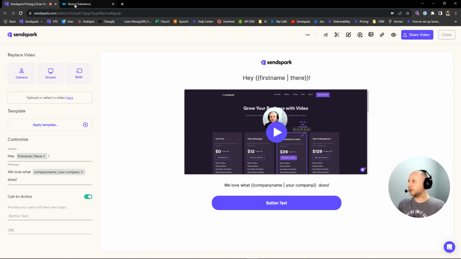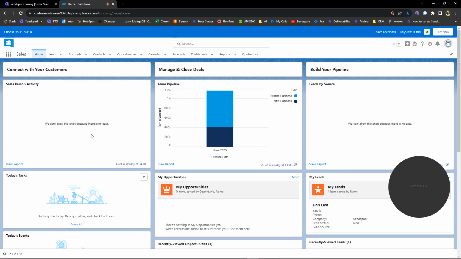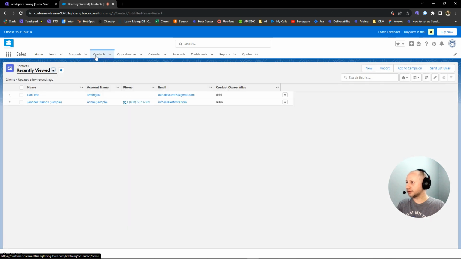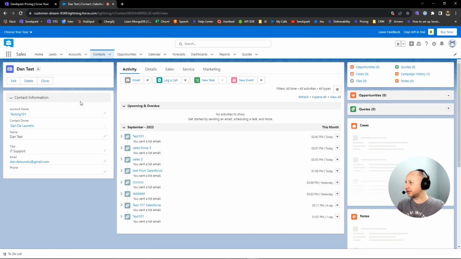So let me show you. Let me go here to Salesforce now and start working on this side. Because I'm just making an example, I'll simply send a single email to a specific contact that I've created for the sake of this tutorial. So let me go to contacts here, and I have this contact which is called Dan Test.